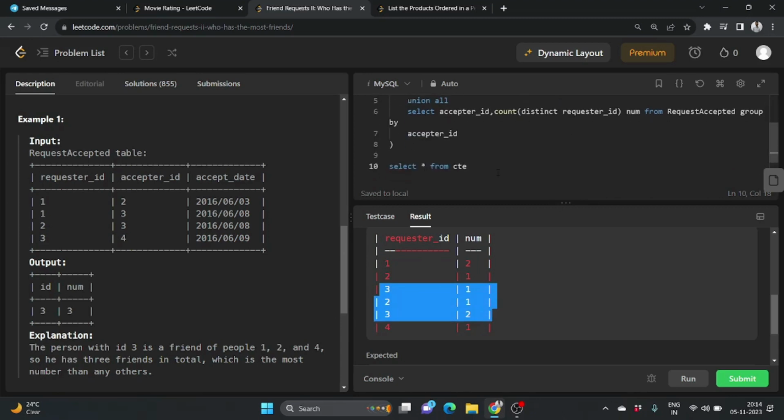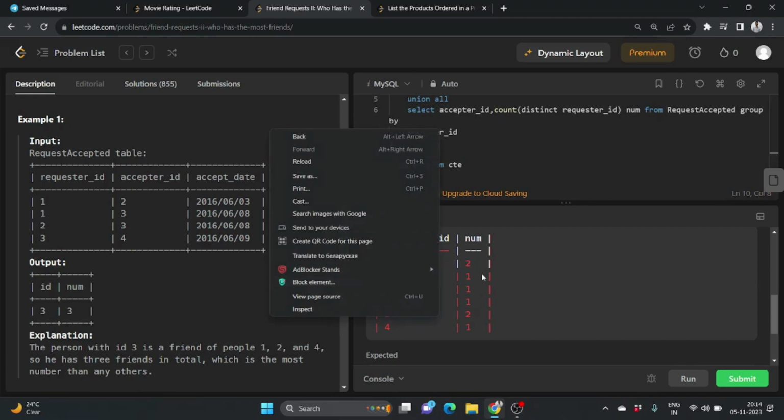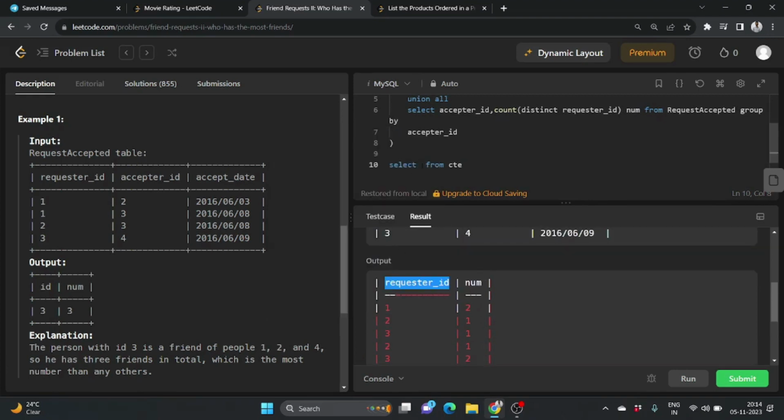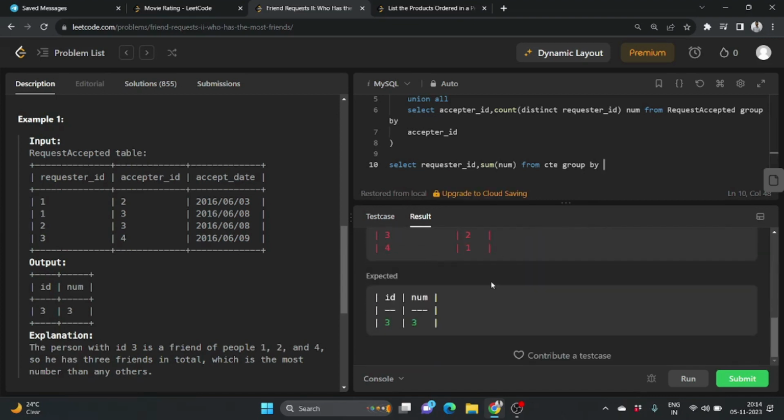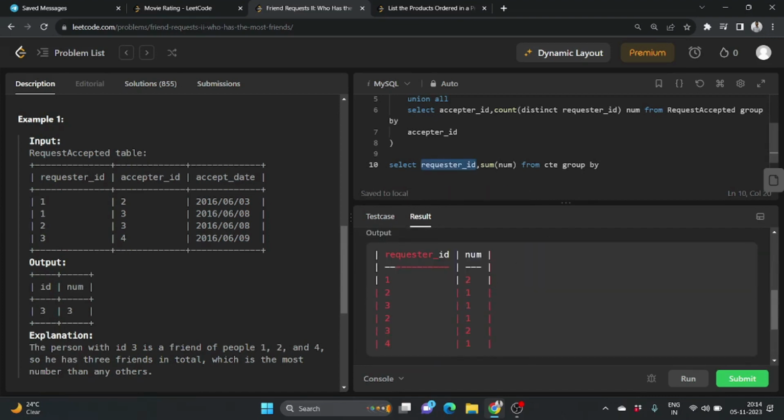So what we can do is again do the group by, an aggregate function of sum on column num, and group by on column requester ID.